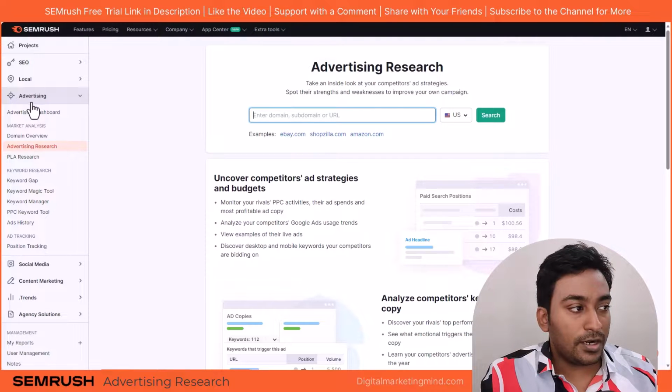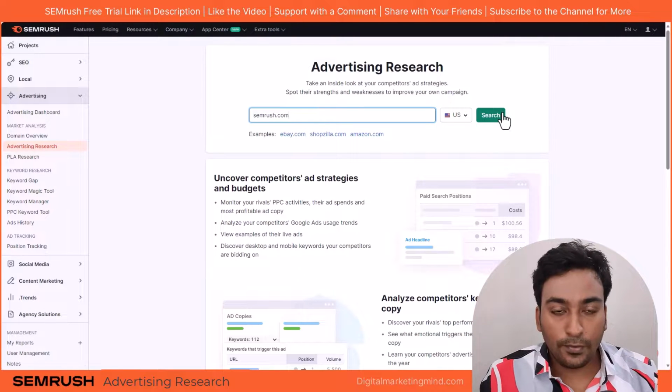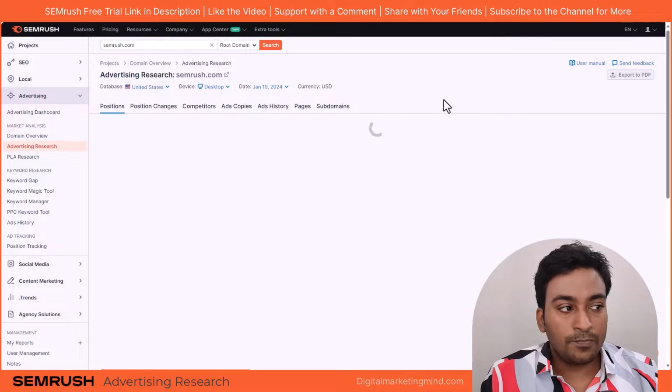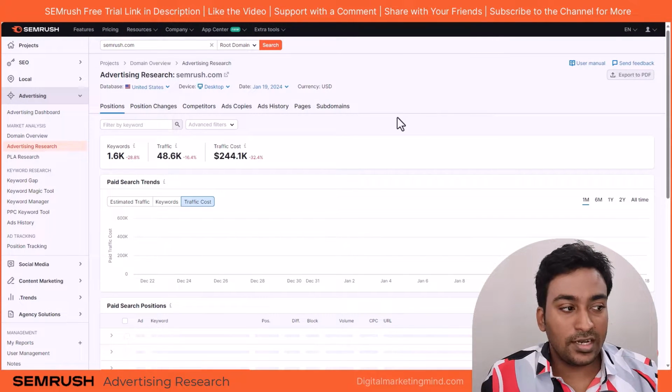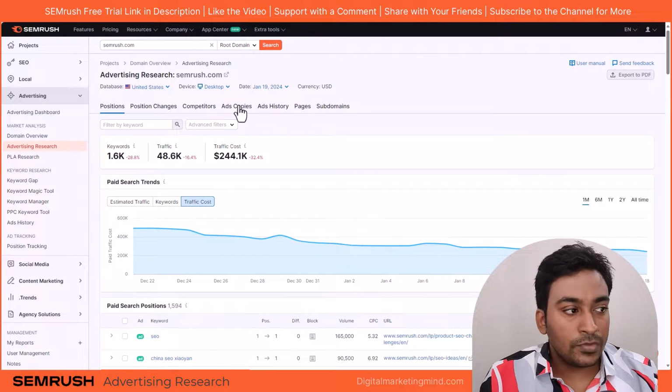Here you come into this tool. It is accessible under advertising tab under advertising research. Enter any domain you wish to check it out for PPC and select the target country and click on search. Once you clicked on search, you will see the data. For example, this is the data. It's showing me the data factors here. We are presented with several sections here.